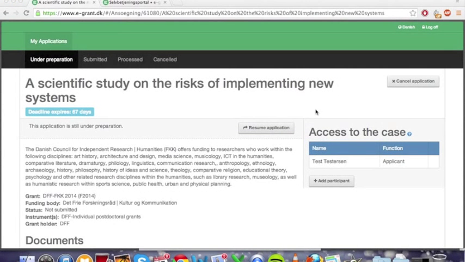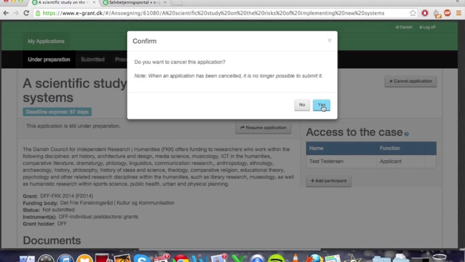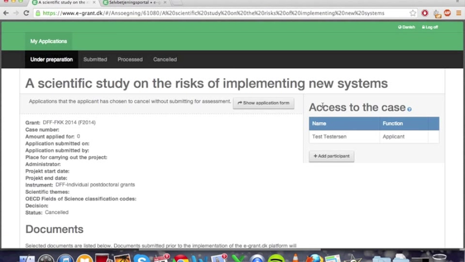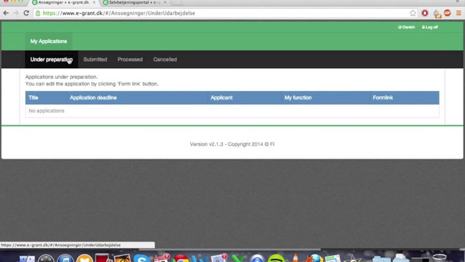Now let's say you've chosen the wrong instrument and you want to cancel your application. This can be done with just a few clicks. Once you've confirmed the cancellation of your application, you can go to Under Preparation to verify that your application is no longer active. Instead, go to the tab Cancelled, where your application will now be. This is how you follow the process of an application on e-grant.